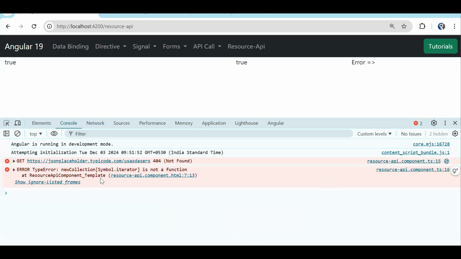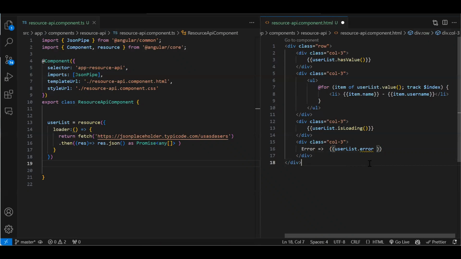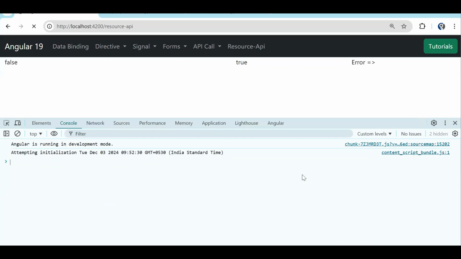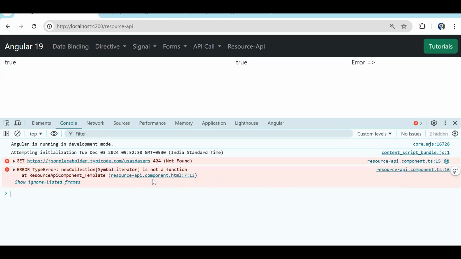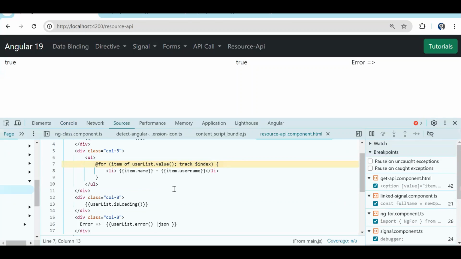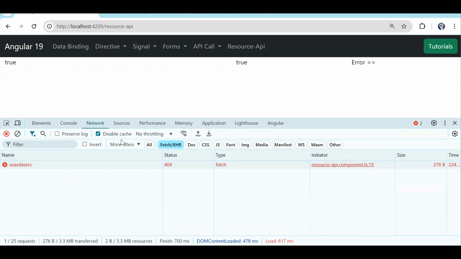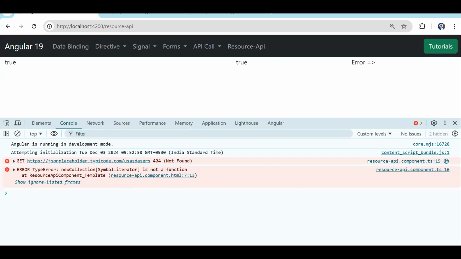So what it is saying: iterator is not a function. New collection, Symbol.iterator is not a function. Let's try to remove it. No, it will give you an error. With the JSON pipe also, it is not printing anything. Still, it is giving an error. Okay, here it is breaking because in userList we now don't have the data. But why are we not getting the error?